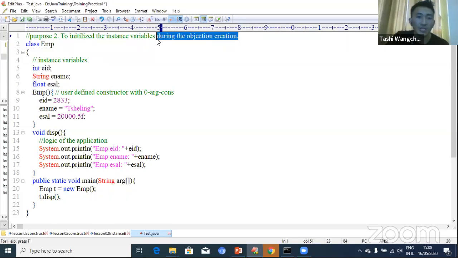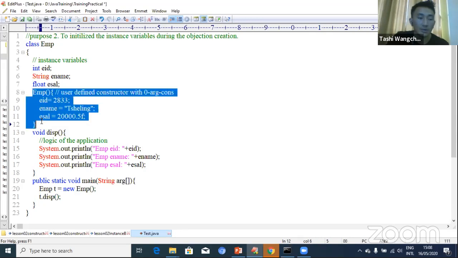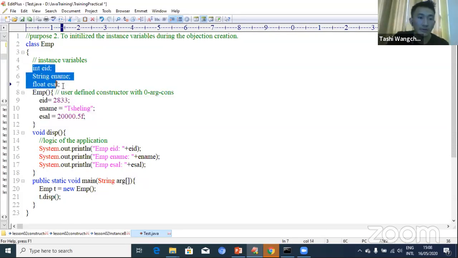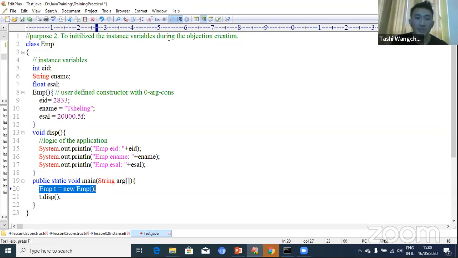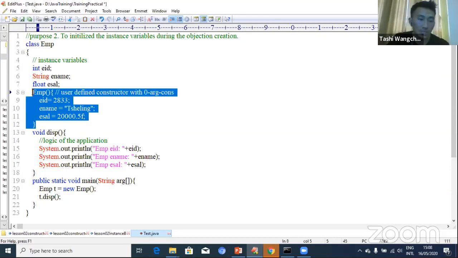This 'during object creation' is important, because as soon as the object is being created, this constructor will be called, and the instance variables will be initialized at the time of object creation. You have to remember this: initialization of the instance variables takes place during object creation. So this is purpose two.